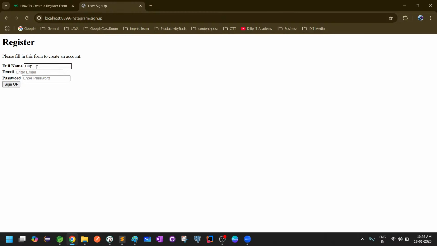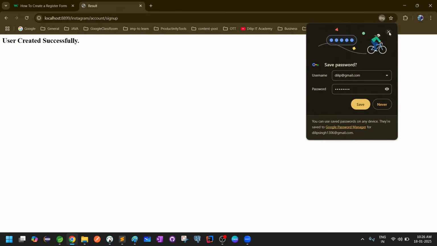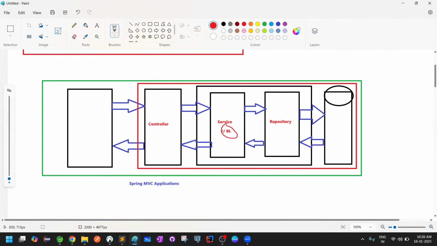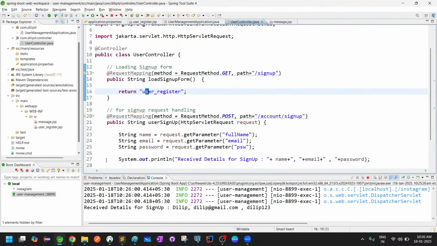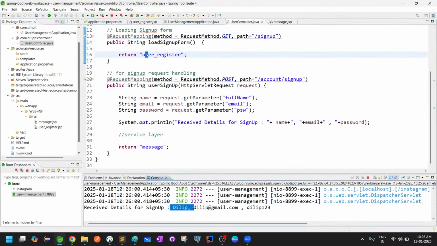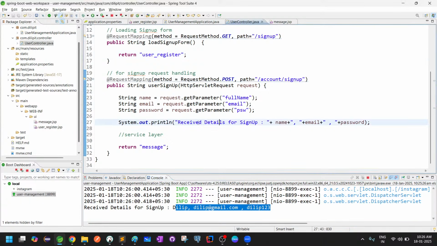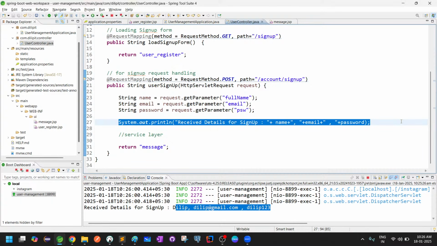Now I'm filling in Dilip at the rate gmail.com and Dilip 123. So clicking on sign up. Now what happened? I got the response, user created successfully. I did not insert it in the DB. That's different, I will come back to that. But just see at least whether the data is coming properly. See, Dilip at the rate gmail.com, Dilip. So that means now you got the data until here.